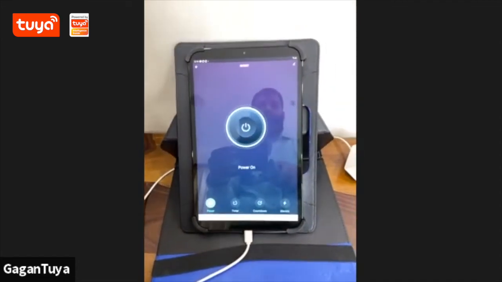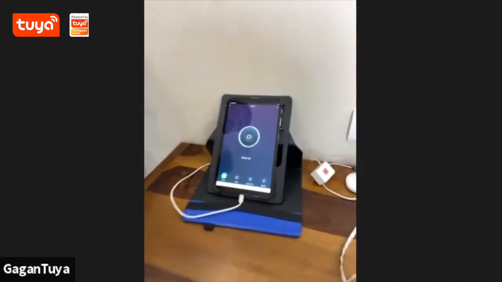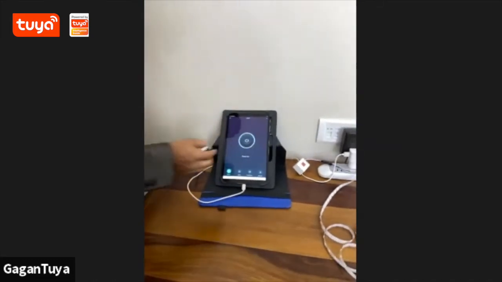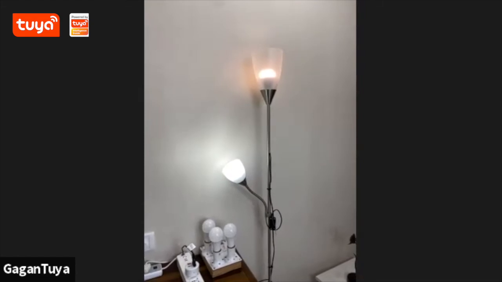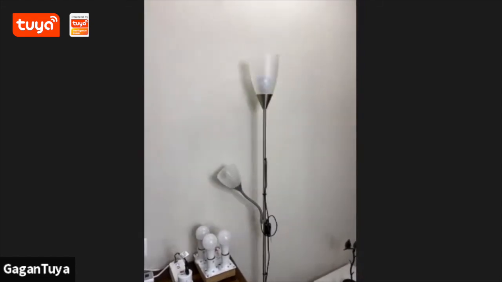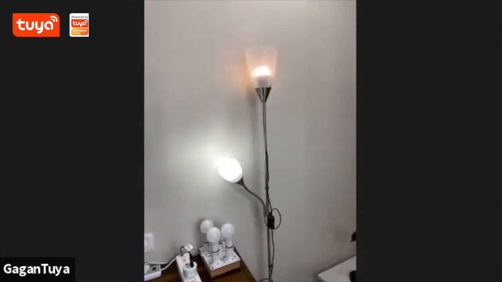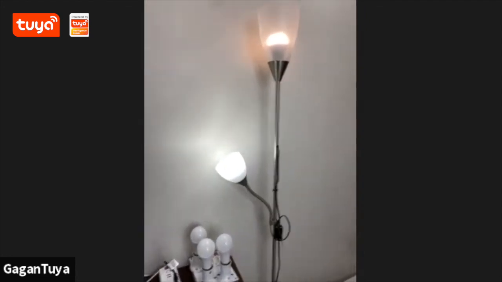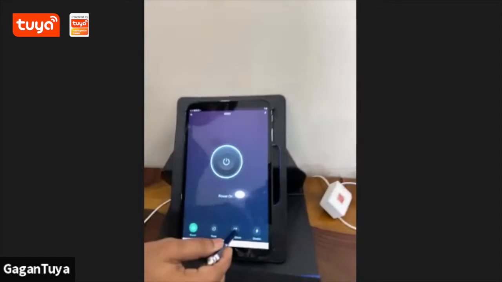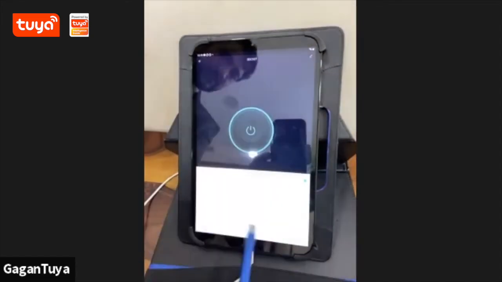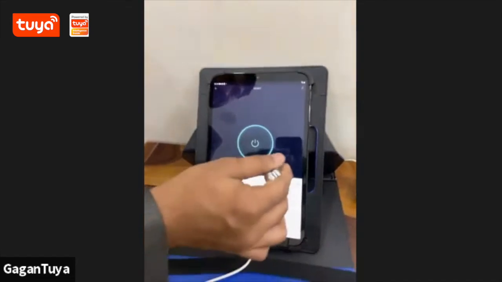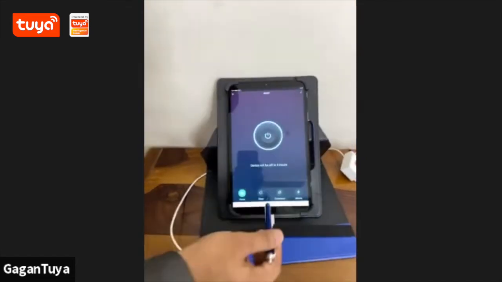Now, any appliance that is connected with this socket, you can control through the Tuya app. You can see we have connected 2 decorative lamps with this socket. Now we are going to turn them off through the app. Turn off, turn on, turn off, turn on. You can set a timer for your socket. You can also have a countdown option where you can turn your lamp on and off with your predefined time. Let's set OK.